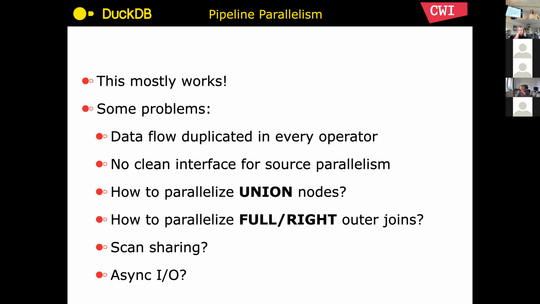Yeah. But the other ones you do. Do you have this sink source aware implementation for all the operators?